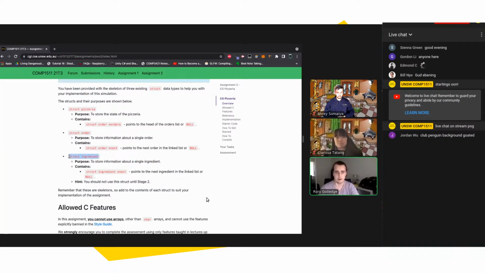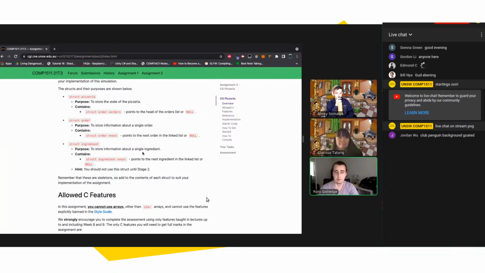Then we have a struct ingredient, which will have kind of the same information as an order, but just for one ingredient instead. And you'll have to put all your stuff in there as well. And one thing to note is you don't need to worry about struct ingredient until you get to stage 2. So that's all the structs that we have pretty much. And we'll move on from there.